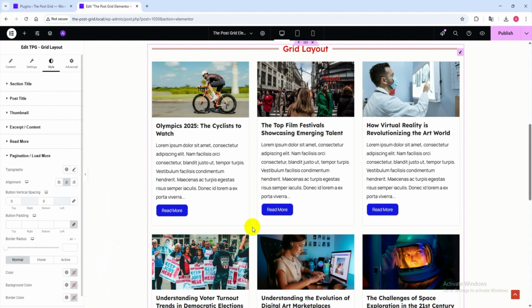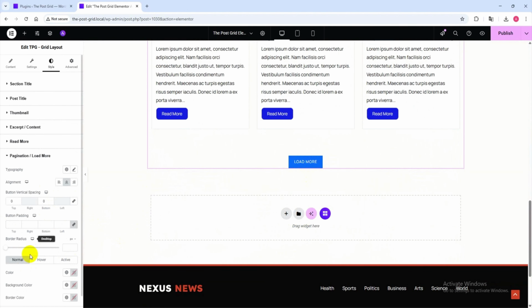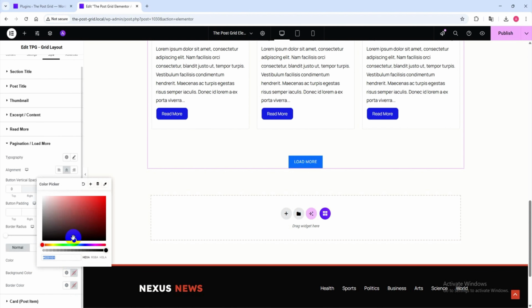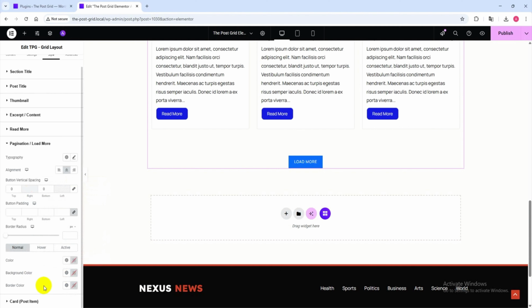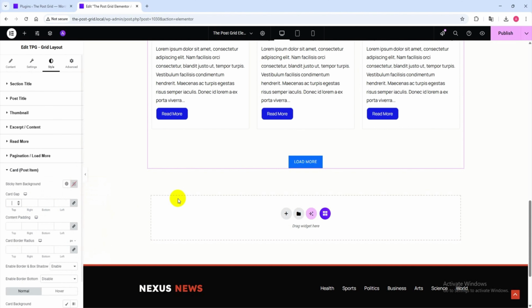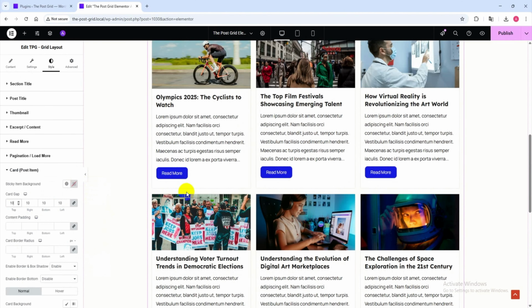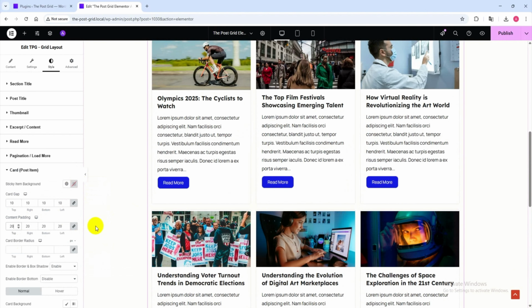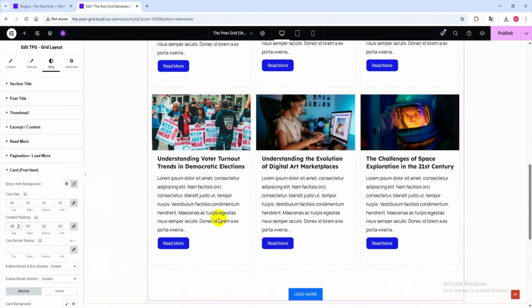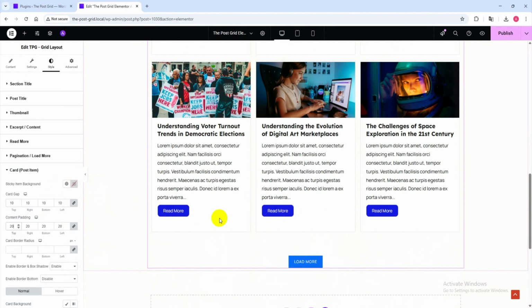Then go to the pagination. Again, if you need, you can customize the color for your background, border, and etc. In the next, customize post item card gap, content padding according to your own visual appearance.